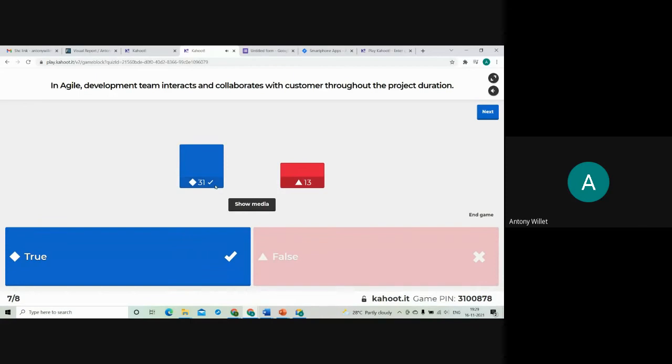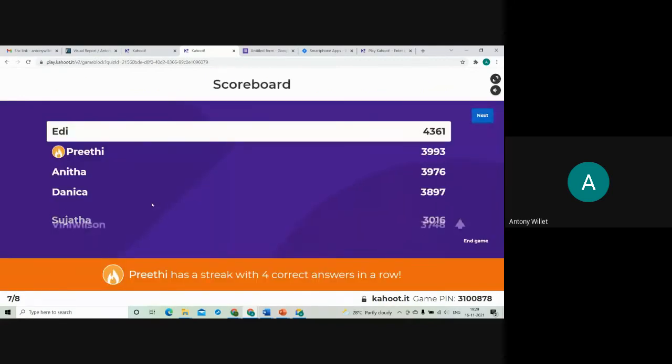Yes, happy to see that. 31 got it right and only 13 got it wrong. This means Preeti is giving very tough competition to AD. Good. Anita, Danica, and Vinny Wilson are also in the contest.